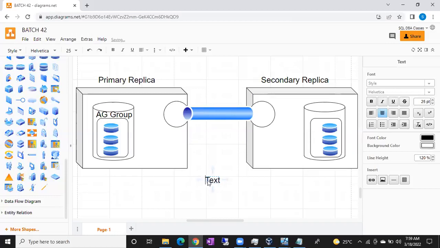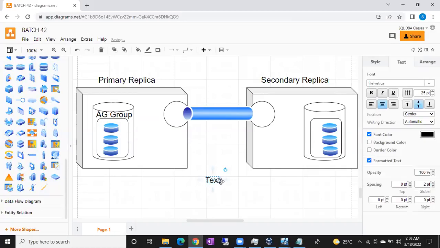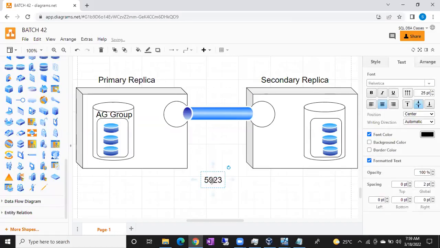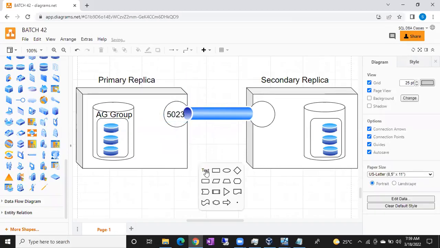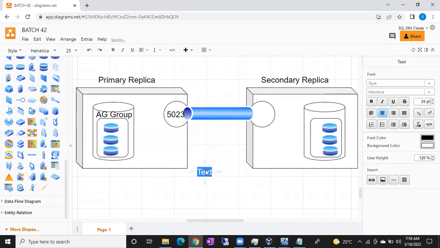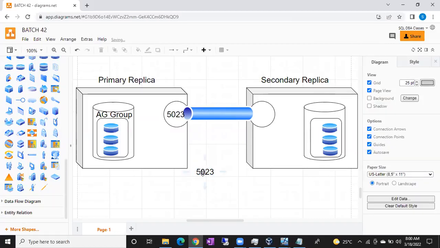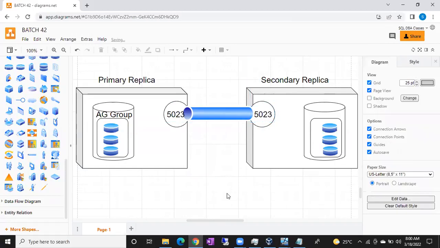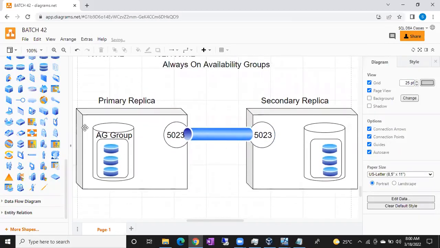Okay, same port numbers. You can use 5023, guys. If you use 5022 for mirroring, you can start using 5023. You cannot use the same port number for both mirroring and Always On. If you use 5022 for mirroring, you have to use 5023 for Always On, guys. Of course, from here you know how the data will flow.